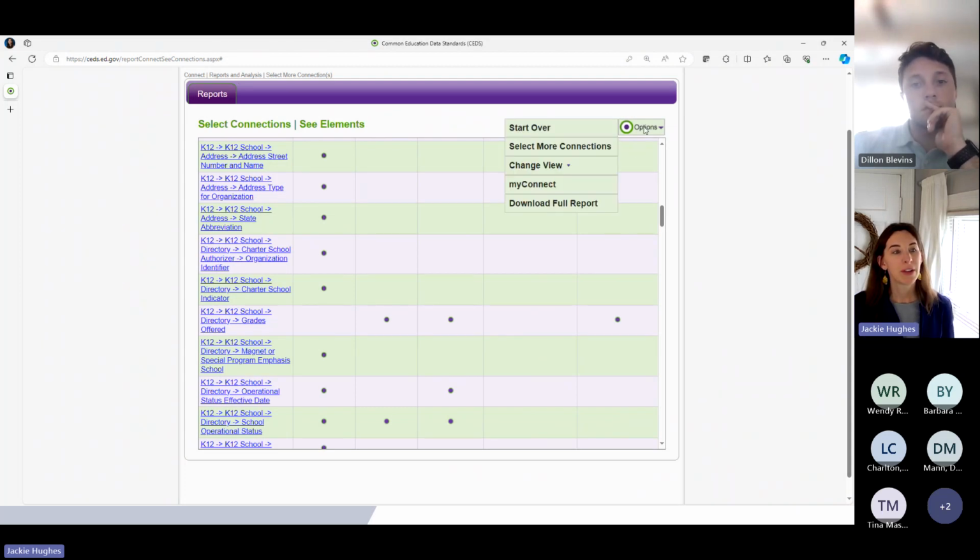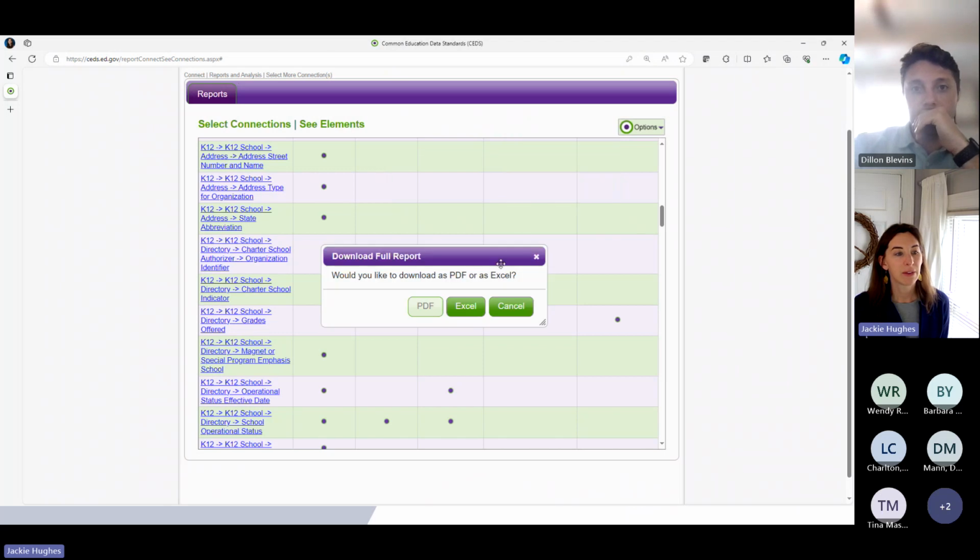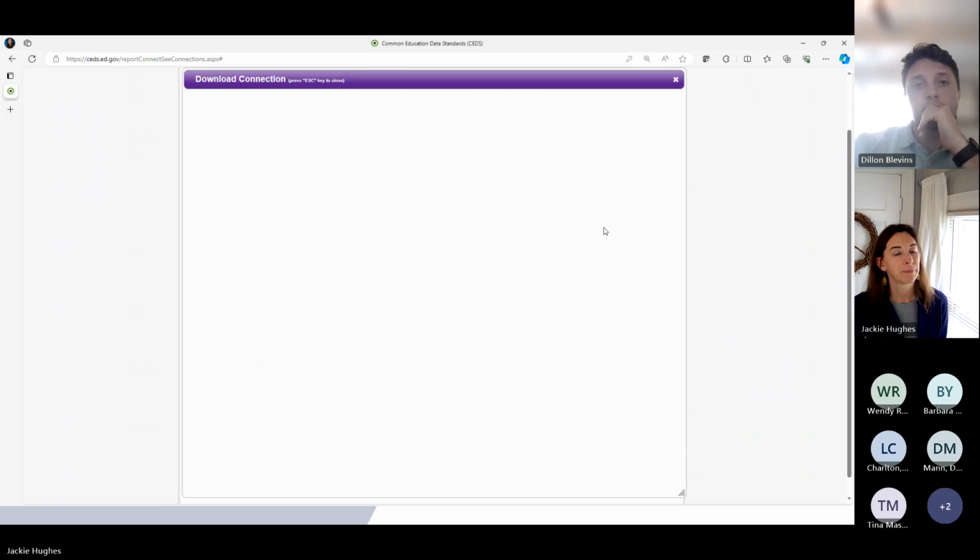So you can pop on over here and go to options, change view, which can show you all the elements, CEDS elements only, or user defined elements, which I'll do in just a minute. But I want to show you how you can download the whole report. You can download it in Excel or a PDF. Show you what the PDF looks like.